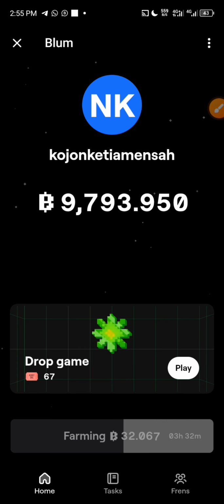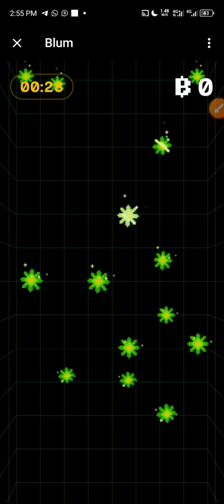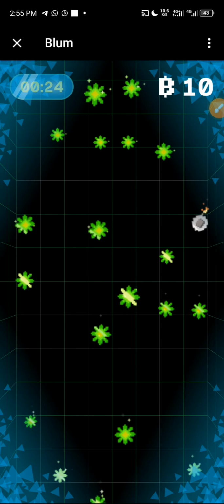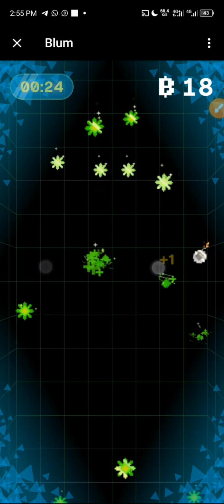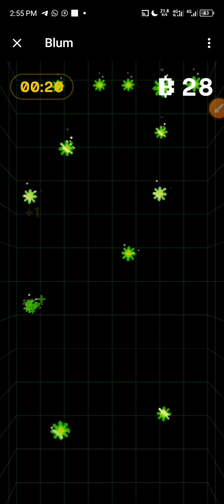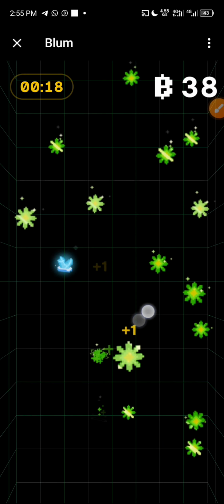So this is it. I'm going to show you how you can play the game in order to get more of the Bloom tokens. All right, so just click on play. You just have to be tapping on the grass. When you tap the ice, what it does is it cools or stops the action. And you can see we have some missiles, some bombs over there. So make sure you don't click on any of the bombs.